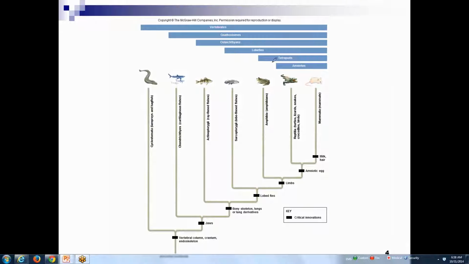So when we look at the vertebrates, notice everything up here is a vertebrate. So from here all the way over to here, from left to right side of the screen, everything is a vertebrate. They all have a vertebral column. They all have a cranium. They all have an endoskeleton. And you can see the first group that branches off are the cyclostomates or cyclostomata. These include lampreys and hagfish.